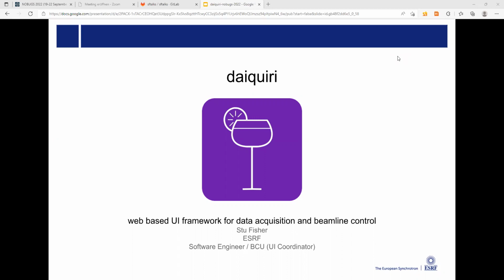Okay. Firstly, thanks to the organisers for letting me talk to you today. I'm going to give you a brief overview of Daiquiri. It's a UI framework for data acquisition with beamline control.